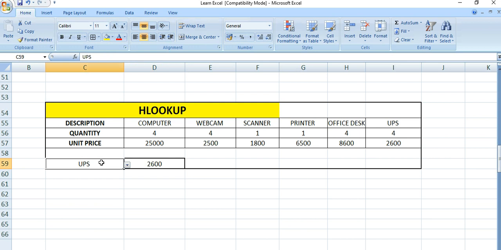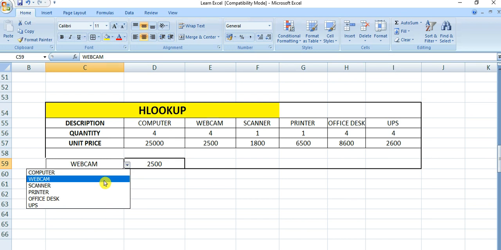So you can see, if I have selected this UPS, here is the UPS, and we can find out the value of this third row, that means unit price. So the unit price of UPS is 2600. If I select another item from the drop down list, suppose webcam, you can see the webcam price is 2500. If I select printer, then it is coming 6500. So this is the drop down list, and this is the scanner price.